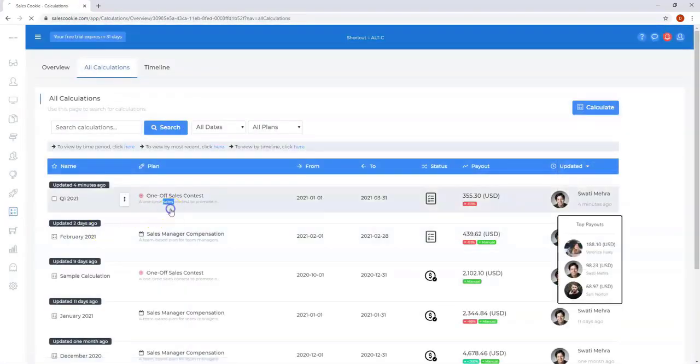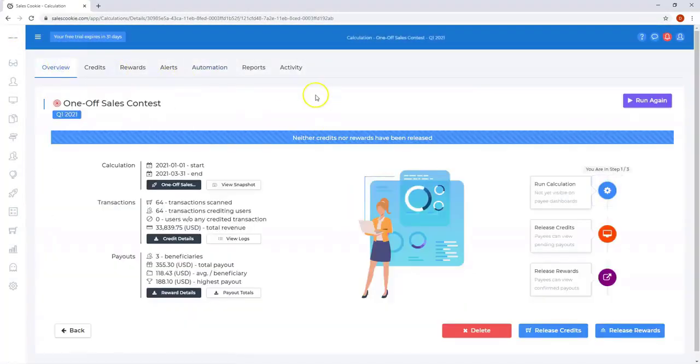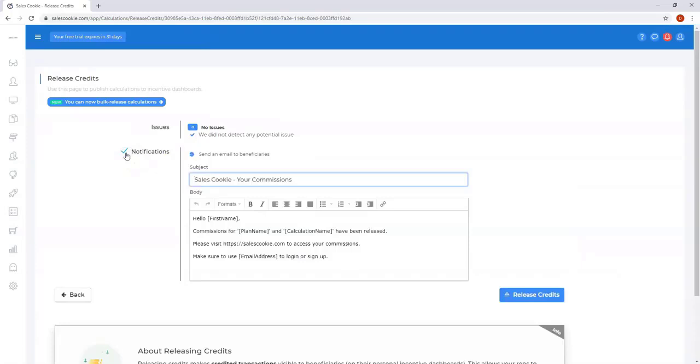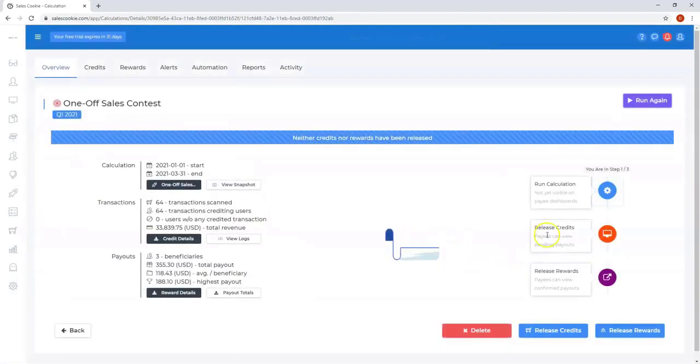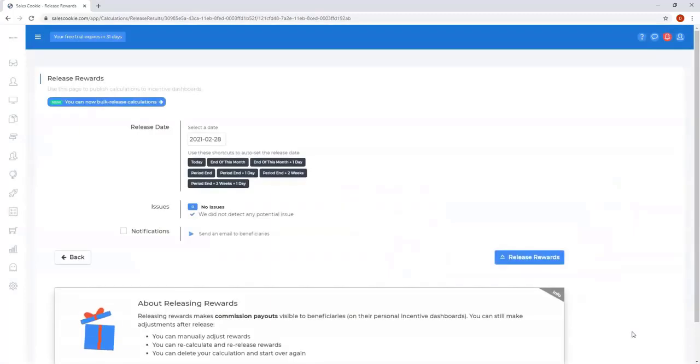But let's go back in there. So we were in that one-off sales contest. As you can see, we're still under step 1. If we want to release credits, it's as simple as doing that. You can notify your reps if you want to. If you don't want to, you don't have to. And remember, releasing credits just shows them their pending payout, whereas releasing rewards is actually now committing the company to paying out those commissions.